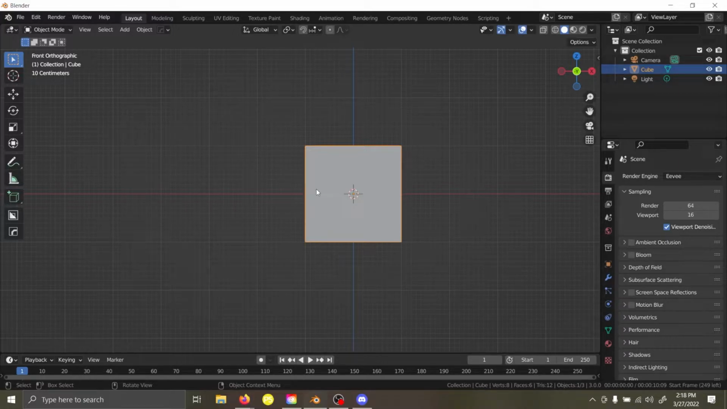Mouse pan, middle mouse, zoom in and out. Let me know if I'm going too fast, if you guys have any questions, by the way.